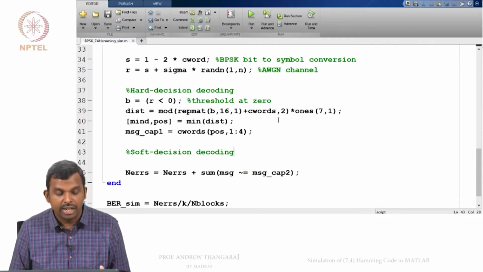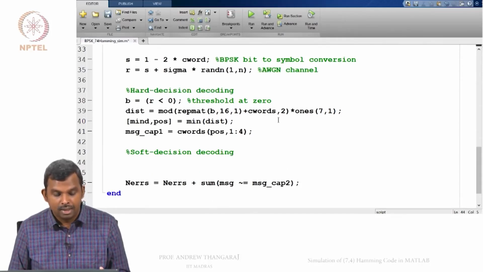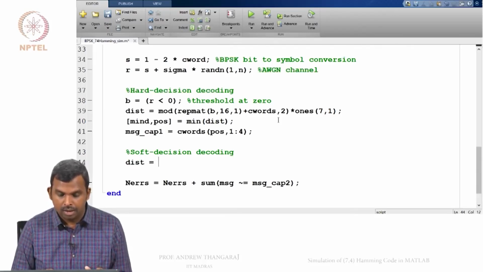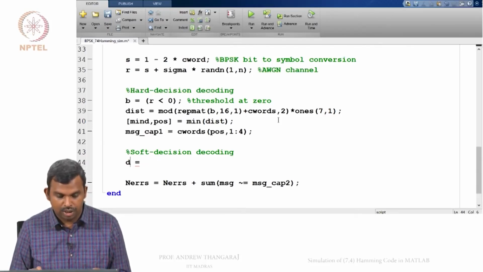So, for soft decision decoding, it is sort of similar, except that the distance is going to be, it is not distance, I will call it correlation.